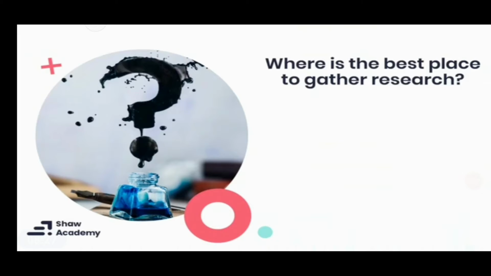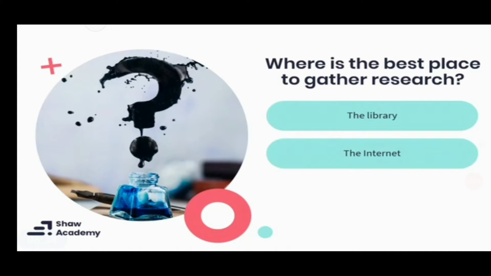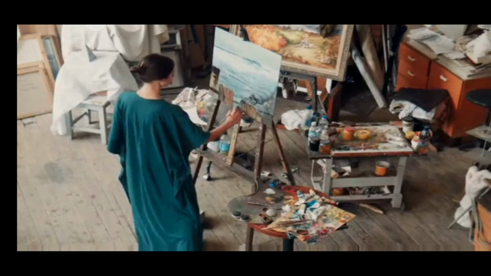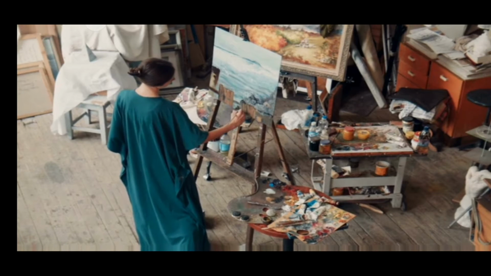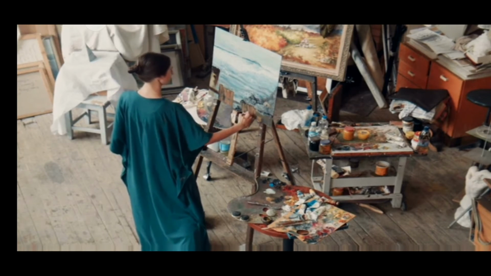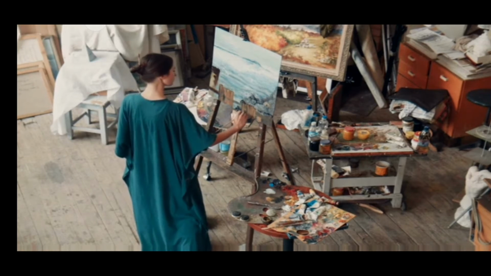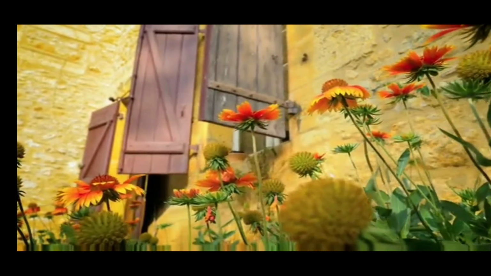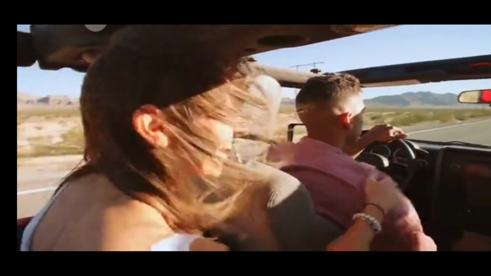Where do you think is the best place to gather research and inspiration? The library, the internet, or outside in nature? This was a little bit of a trick question because they are all correct. Inspiration can come from anywhere. Honestly, no list can ever provide every source of inspiration. And you as a designer will also start to develop your own sources of inspiration and draw from personal life experiences.